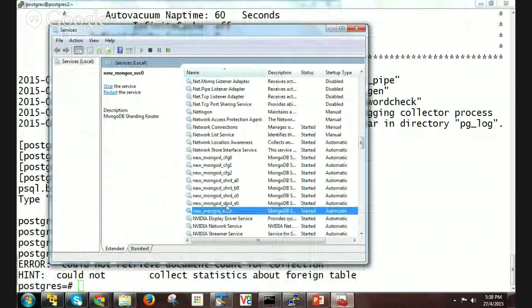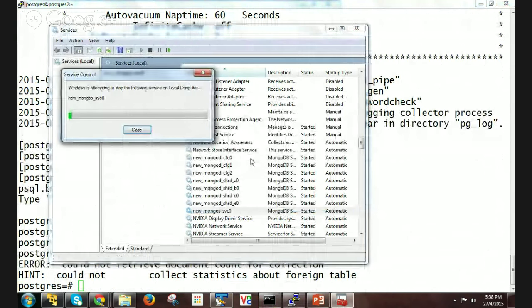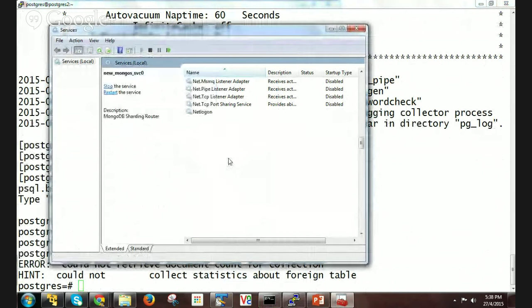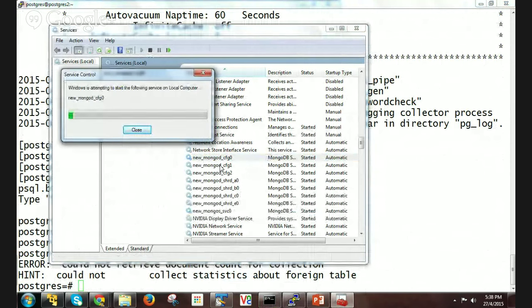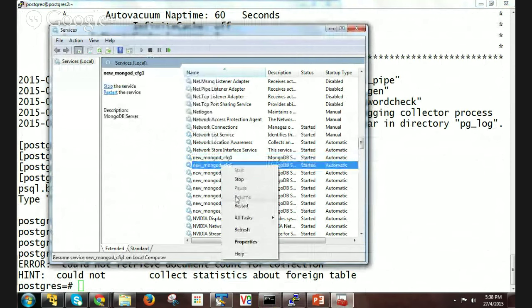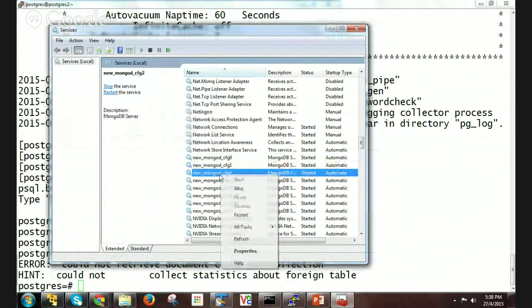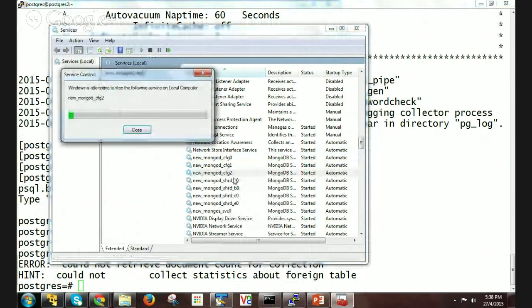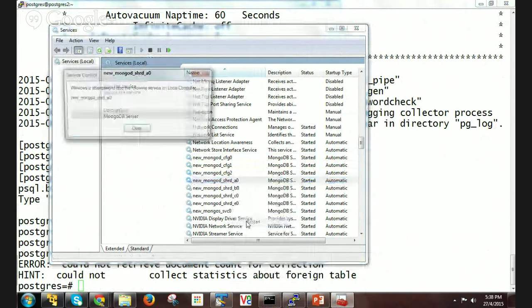There seems to be an issue with my MongoOS server. So I'm going to restart my MongoOS server. I'm going to restart all my services one by one, because it seems while testing out, while preparing these servers for the Hangout, I have done some additional configurations.